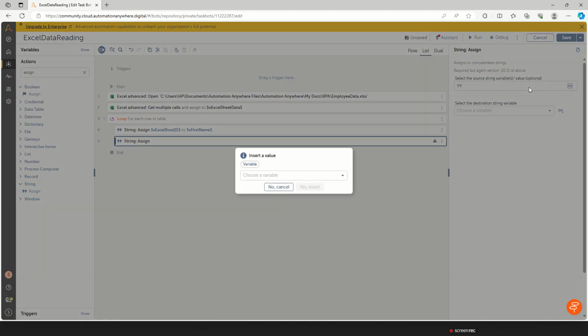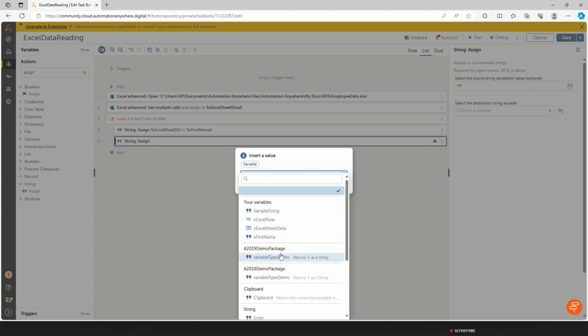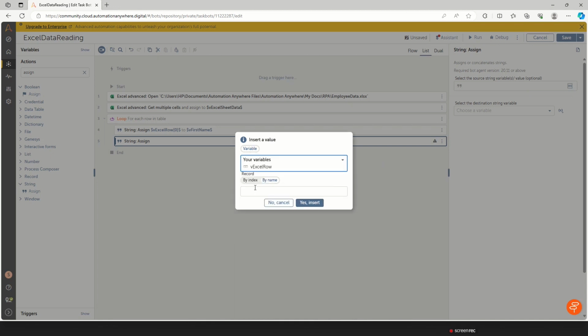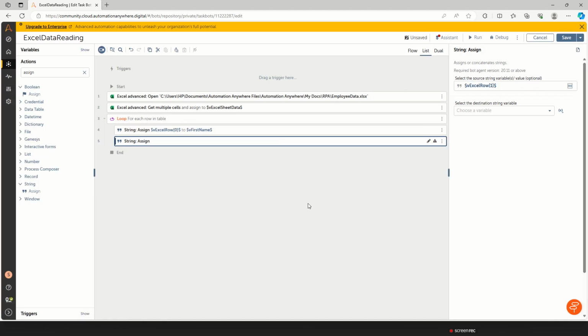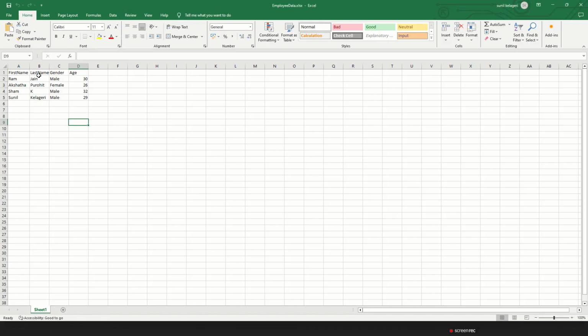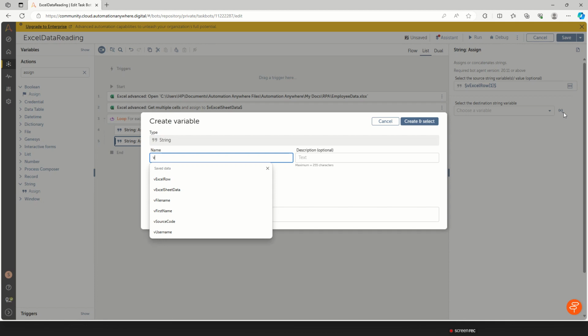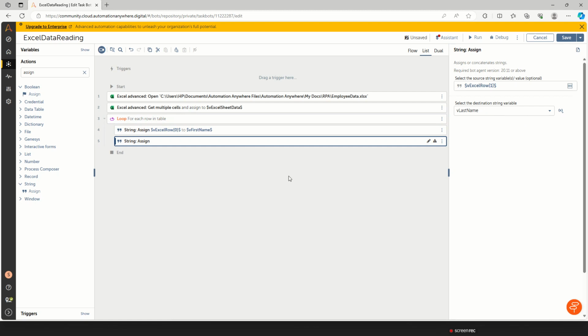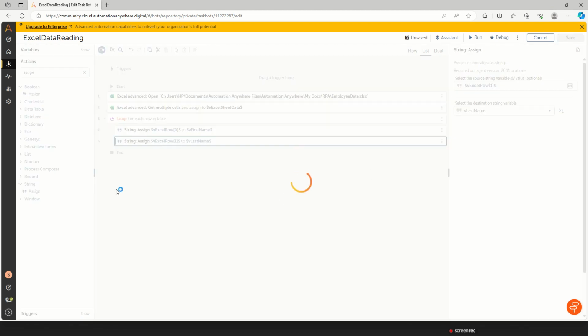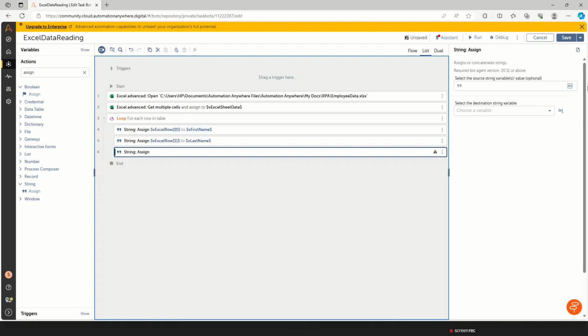Same thing. We need to select the variable vXLRow, and then by index here we need to change it to 1. Okay, 1 means last name. In the Excel sheet you can see the second one is last name, that index is 1. By name also you can provide, but I'm giving the index. Now I'll create one more variable with the last name, then create. Okay, it selected that, then click on save button.